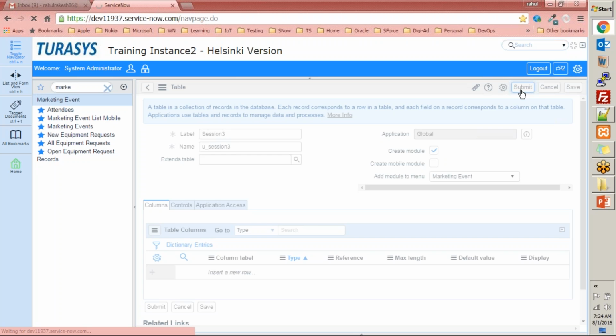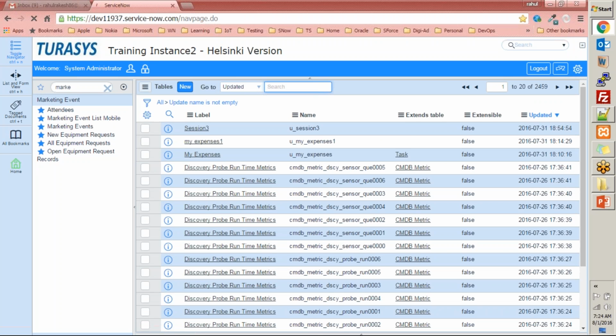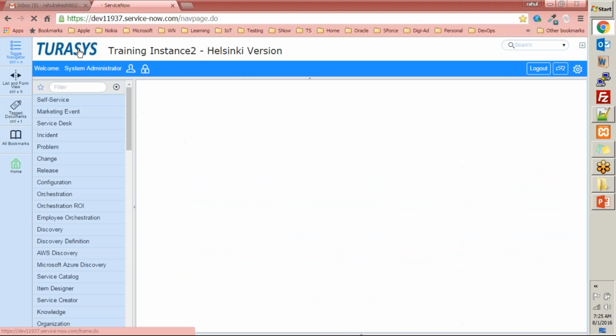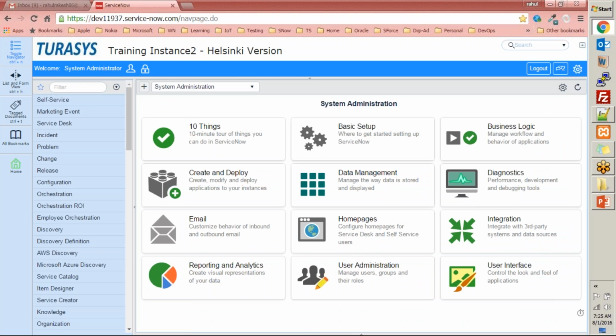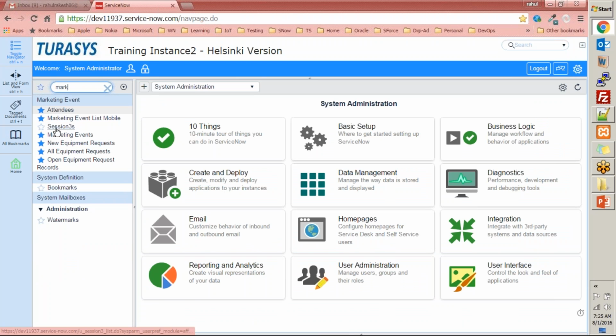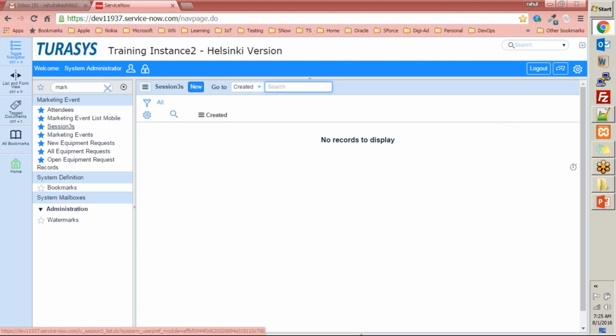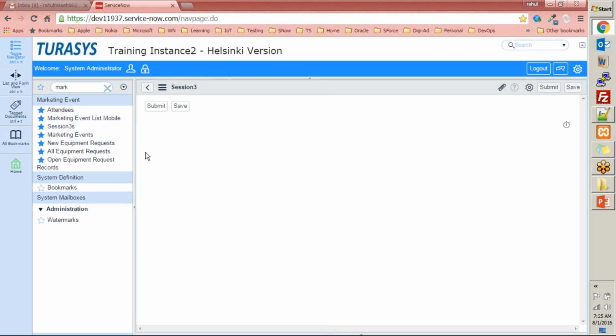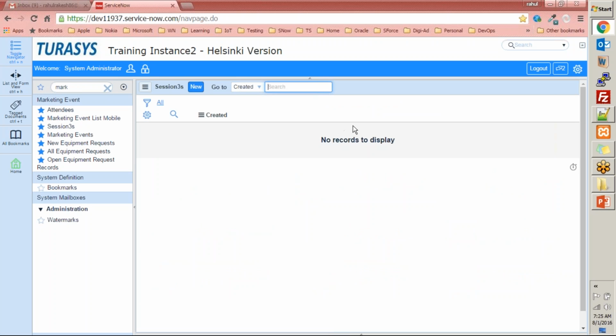When I do that and refresh the page, can you see the session 3s? Yeah. So this gives you a new module in the marketing application, and this module will present the list of records that you have within that table. Right now, we didn't specify any column, so this is not showing me any column over here.